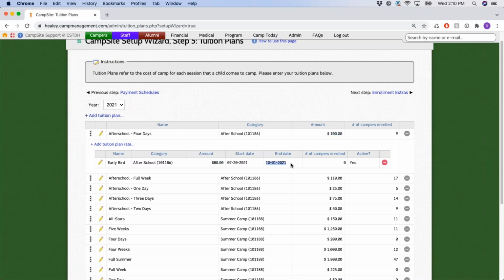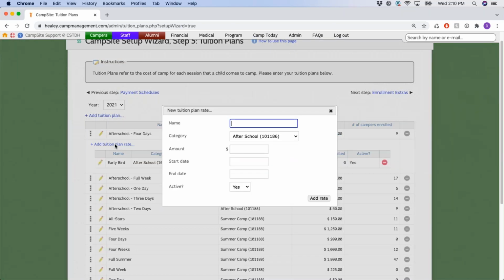At midnight, or I guess it's 12:01, or on October 2nd, it will immediately revert back to the default tuition plan. Right? So when creating a tuition plan rate, again, you need to give it a name. The category should already default to whatever the category is of the original tuition plan. You would enter the start and end dates in which that new price takes place, and then you would enter the new amount that you are charging parents. This is an important distinction, as I've had several camps send in tickets where they say, like, why are my parents only being charged $25, or why are they only being charged $50?